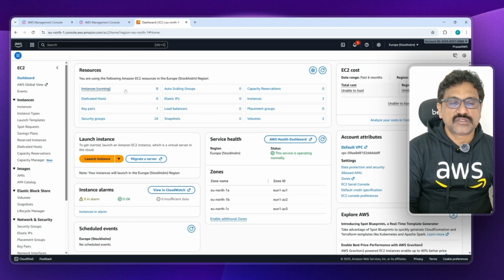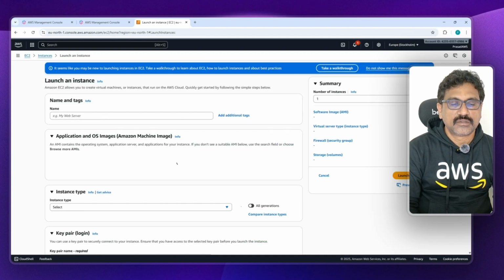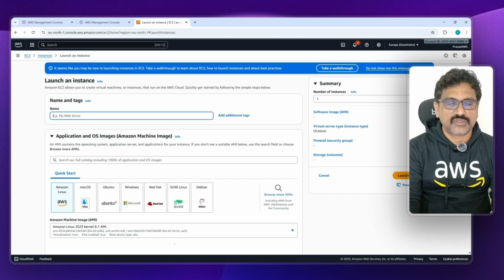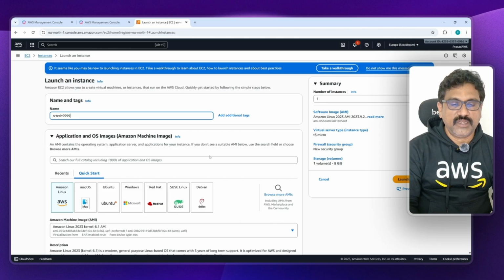In my case, instances running is 0. Two instances are there, but no instance is running. Now I will create one instance. How to create? It's very simple. See here, launch instance in dark orange color. Just click on this and assign a name. I'll give SRTech 9999. So this is the name of the EC2 instance.